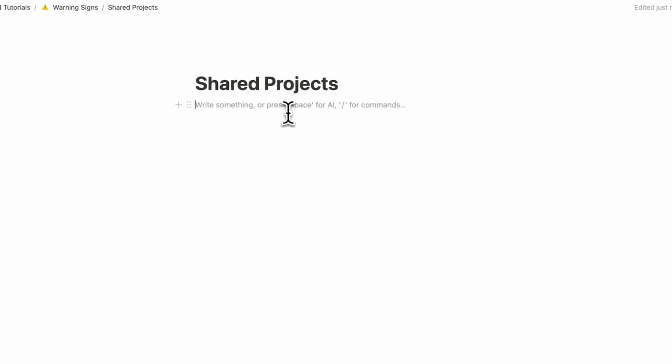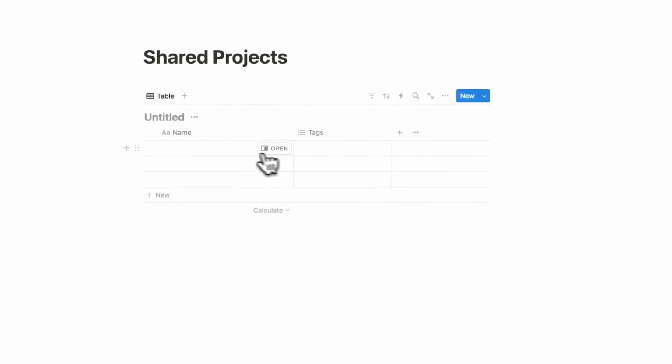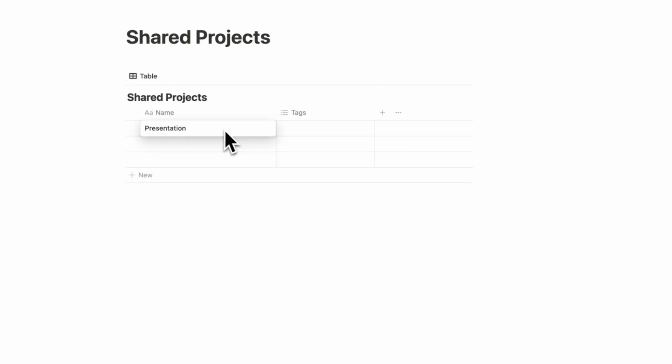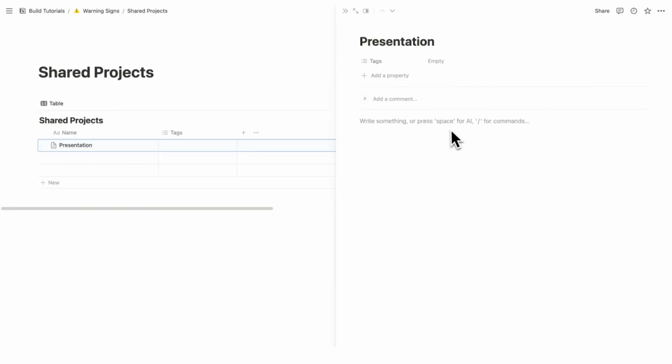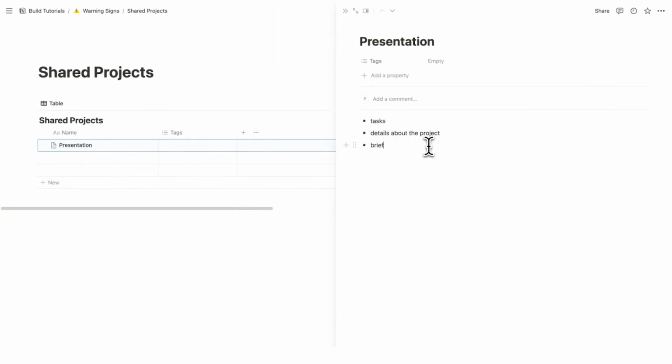So I'll call this shared projects, for example, and in here we can do /database, click on new table, and in here we can do shared projects. So we'll have presentation. We can create the shared project here. So this can include stuff like tasks, details about the project, the brief of the project, and so forth. We'll put all of this in here, and once we have all of that information, then we'll click on share at the top here, and we will share this with the relevant people. We'll give them access to write in any tasks, they can write in any details about the projects, they can add to the brief, and all of that other stuff.